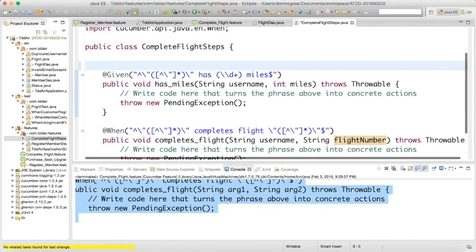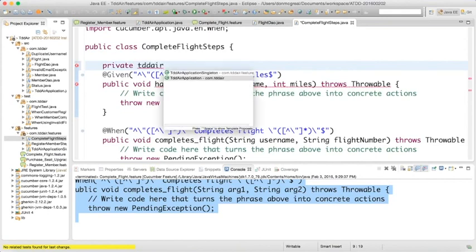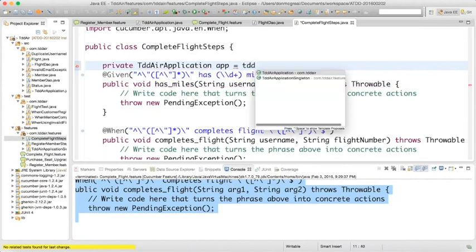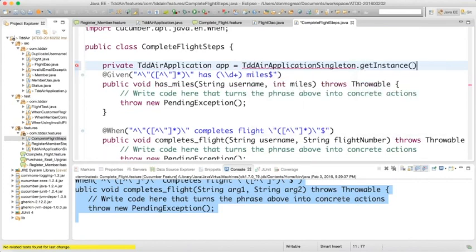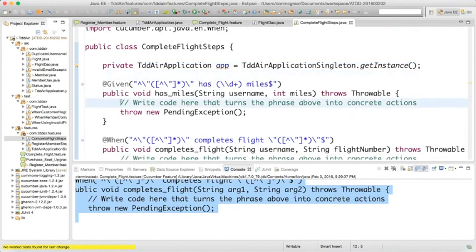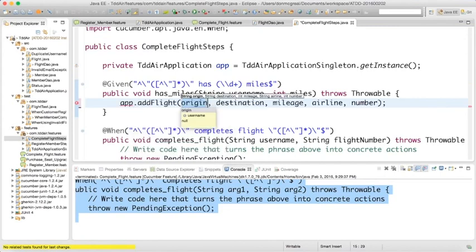In our case, we have a system called TDD, and I'll make an attribute for it here. It's called TDD Air application. This is our app, and we get access to it this way. We created a singleton just for the purposes of our tests here, so that we can get access to it. So if anyone says that they have a certain number of miles, then our job is to give them those miles. And what we're going to do for that is make a dummy flight.